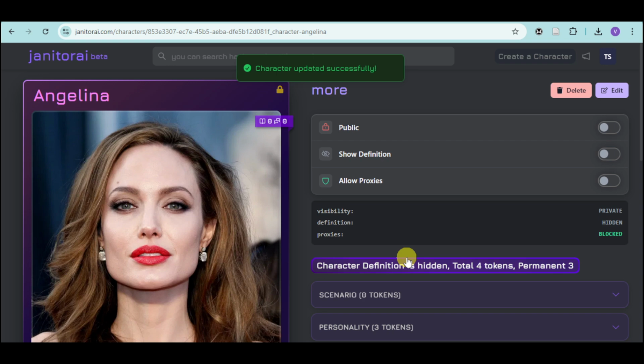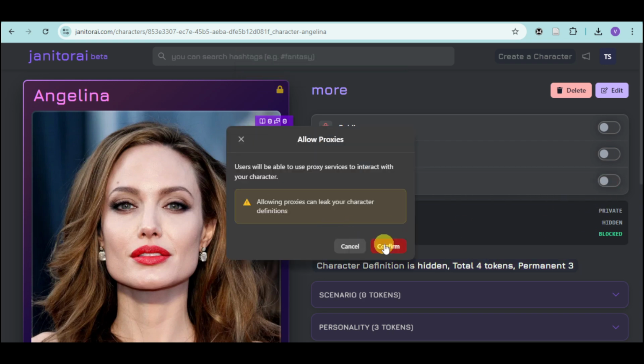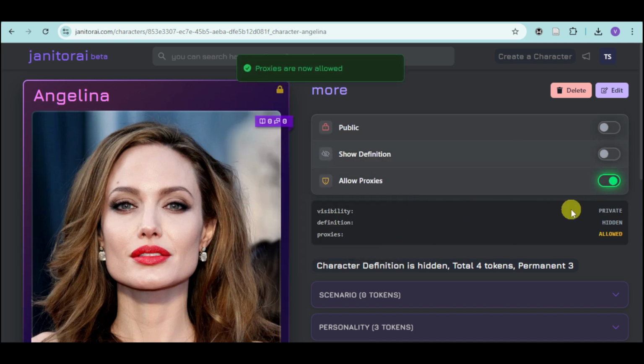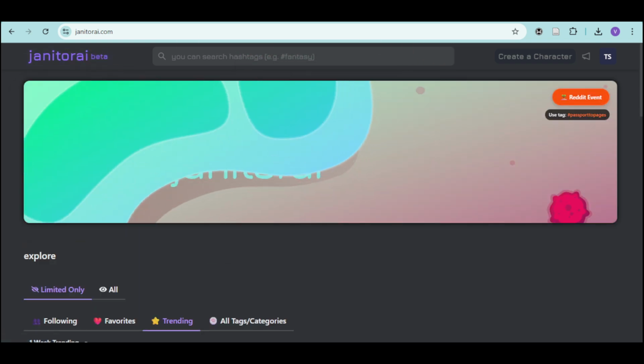Let me update this one, and here we can see this. We can see the proxies. Make sure to allow that and click on confirm. And as you can see right now, proxies are now enabled for this particular character.